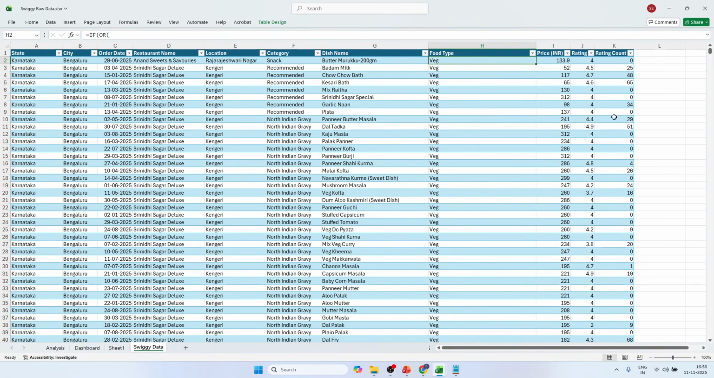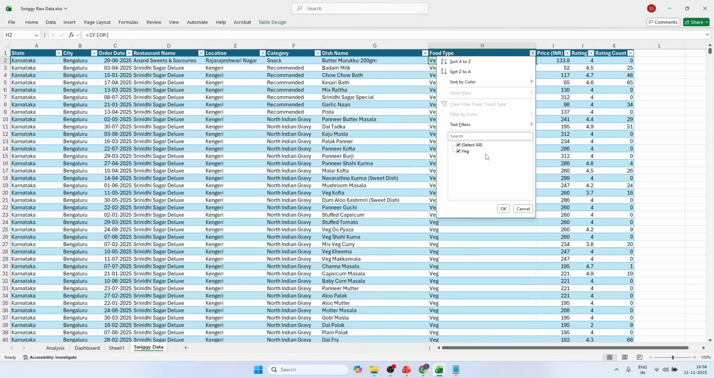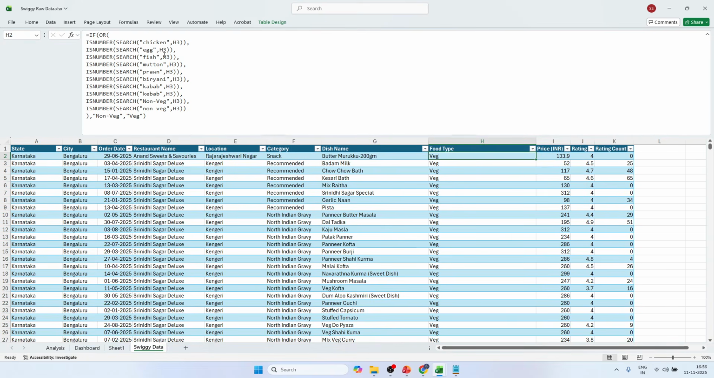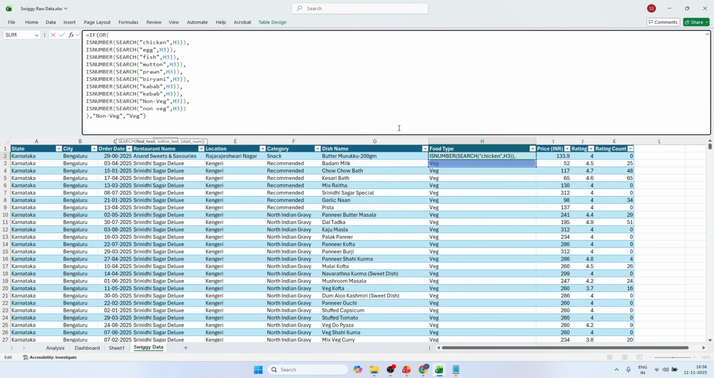If you check over here, guys, we are getting all the values as veg, but we should get both values. If I check the formula and click on it, you can see the cell references. We are finding this value for H3. So guys, you can see H is in the same column, so it is finding the value for the same column and giving us the result in the same column.